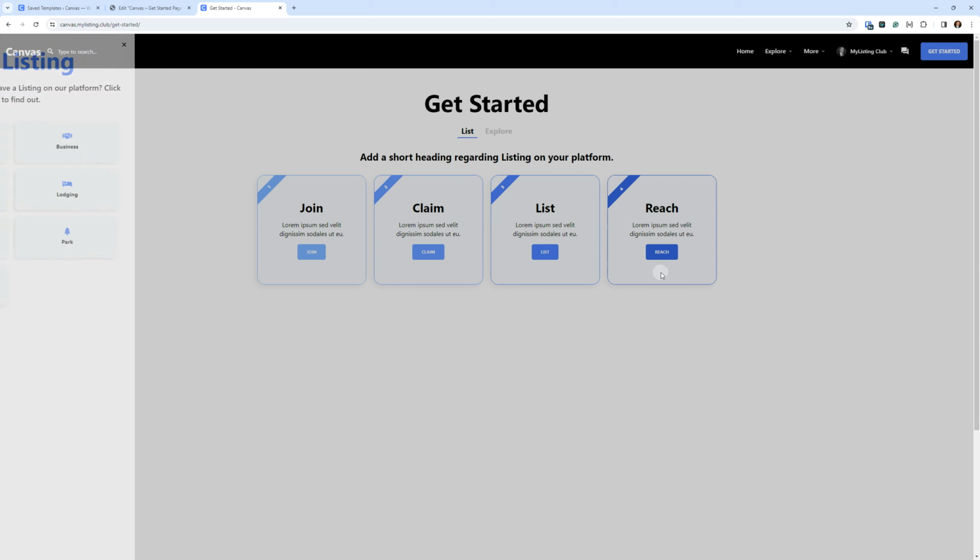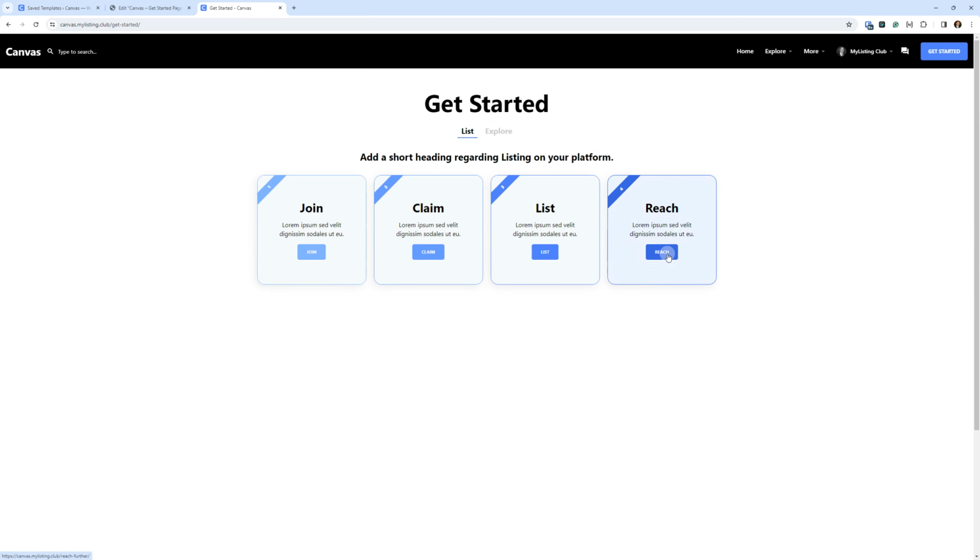And then Reach is going to take them to a Reach Further page, where they can learn ways to make the most of your platform, whether it's promoting their listings or anything along the lines of using your platform to boost their business. That is going to be on that Reach Further page.